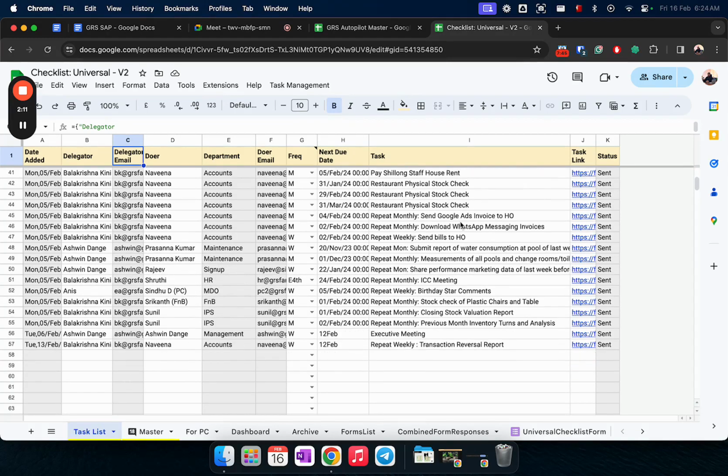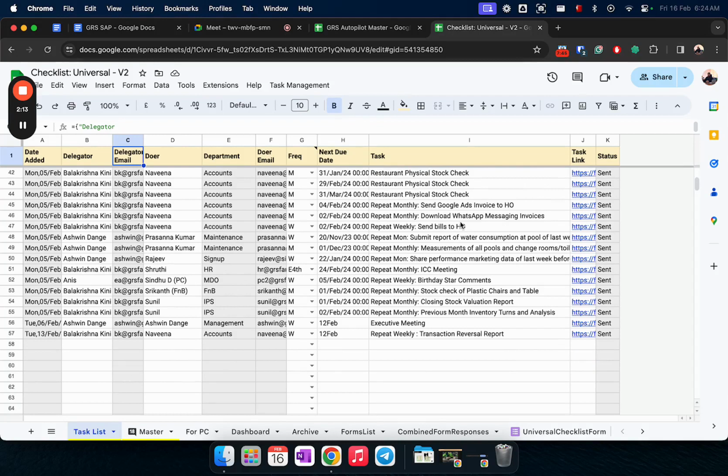And one more thing that I wanted was that, for example, let us say some task gets done. I wanted those respective people to be able to click a link and then enter that the work is done. I did not want the PC to come and update it and all of that. So in this sheet, we've got delegator, then doer, department, doer email, frequency, next due date, task and task link.